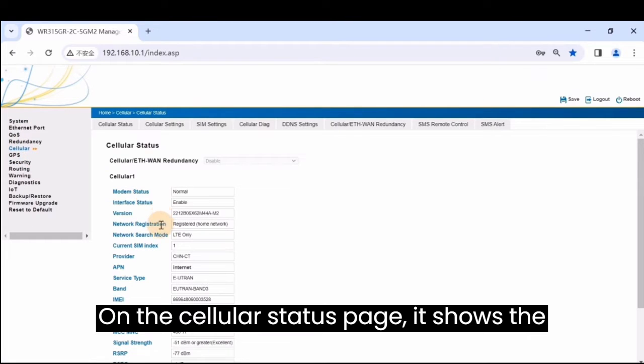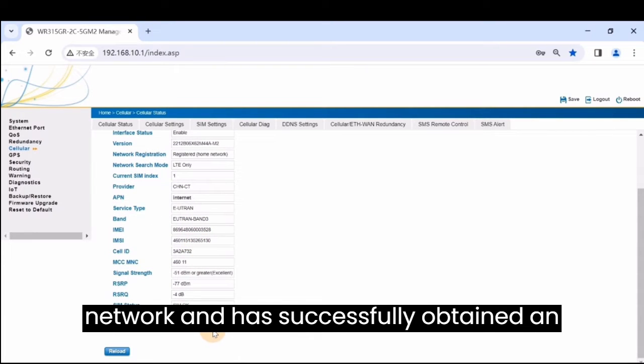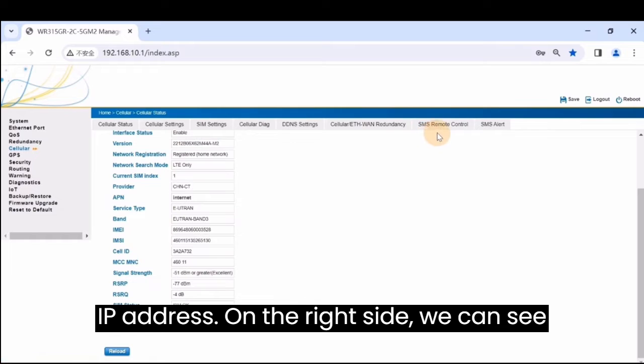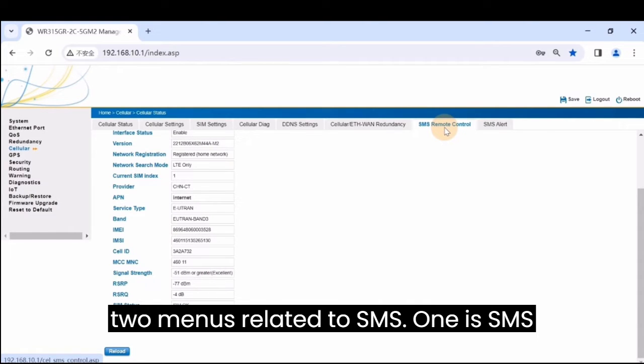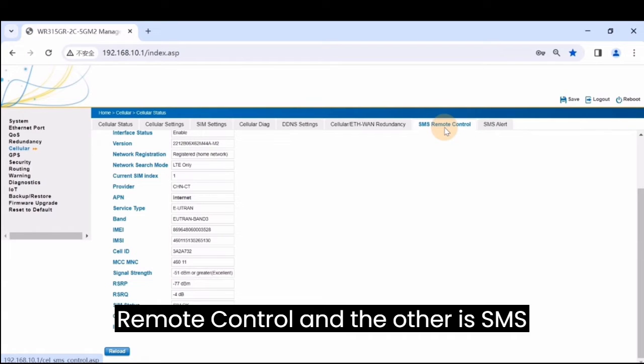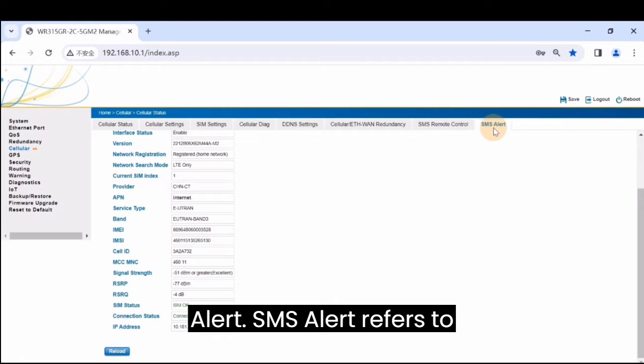On the cellular status page, it shows the device is already registered on the network and has successfully obtained an IP address. On the right side, we can see two menus related to SMS. One is SMS Remote Control, and the other is SMS Alert. First, let's introduce SMS Alert.